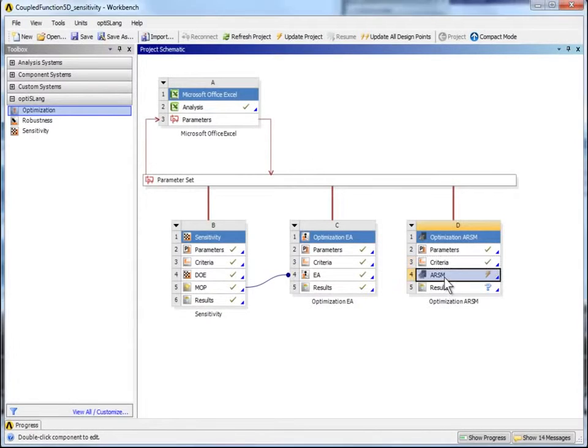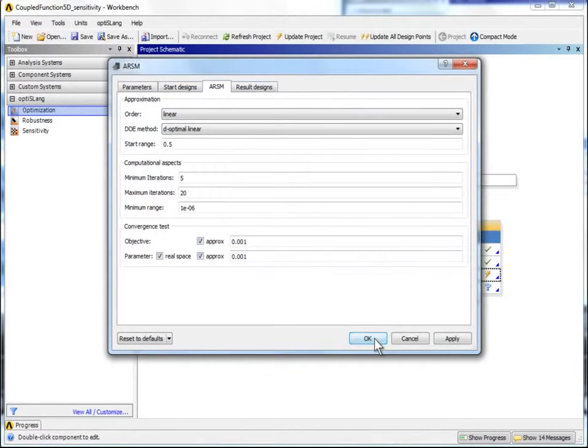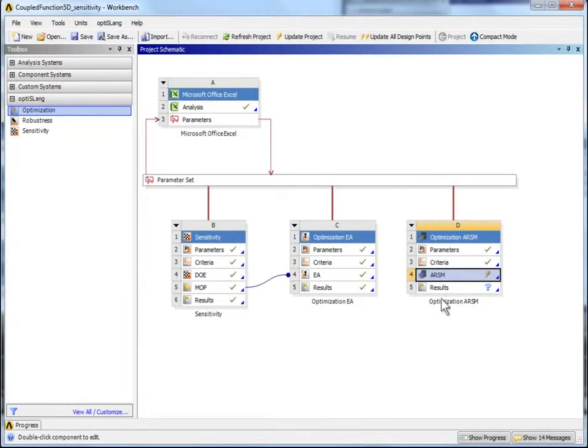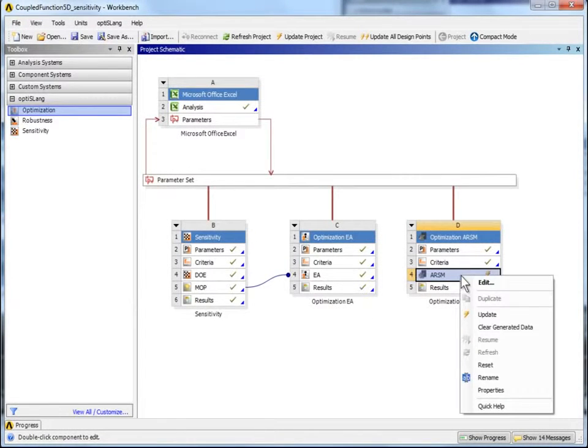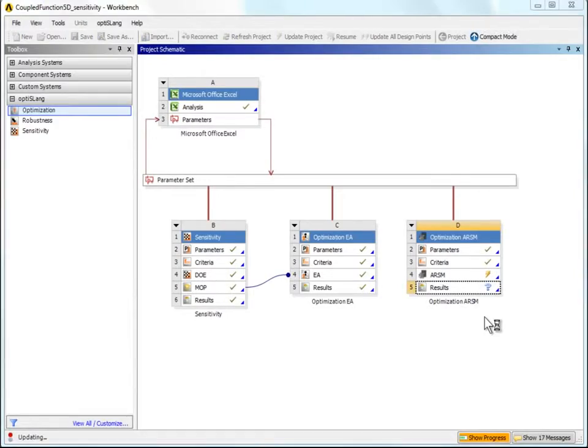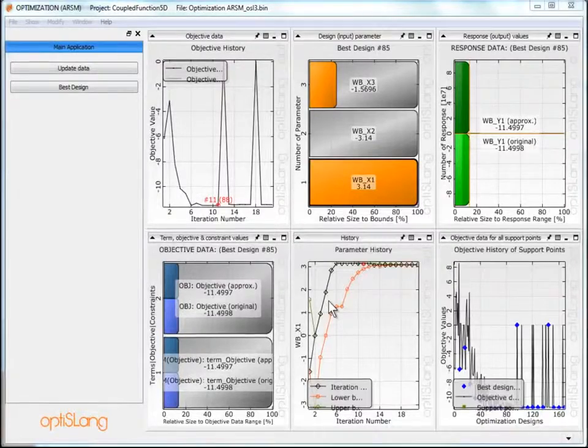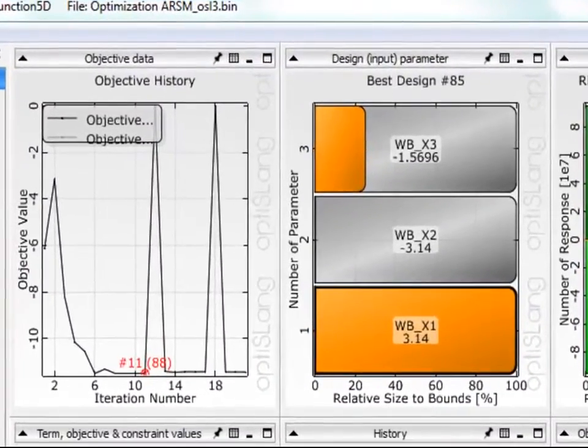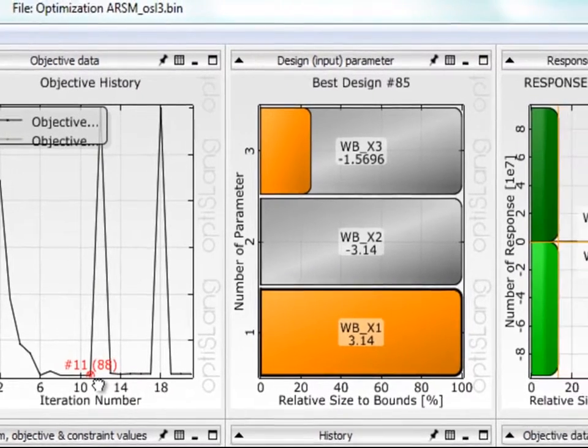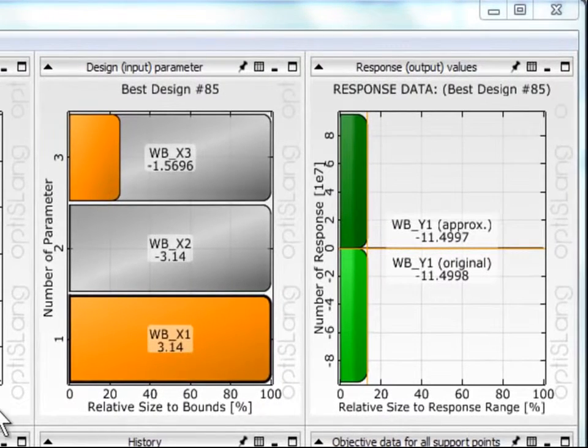Double-click on ARSM to check the defaults. We keep the defaults of the algorithm. Update the ARSM system. Wait until the algorithm converges. Now open the post-processing. The optimization history is shown over all designs and iterations. The best design is highlighted. The input parameters of the best design are shown, as well as its response.